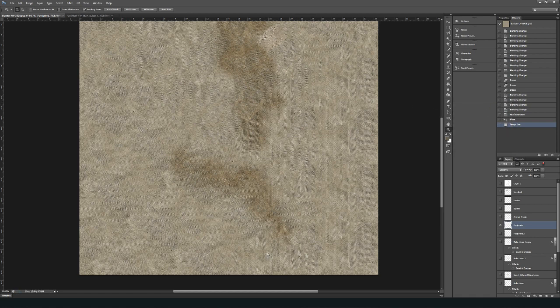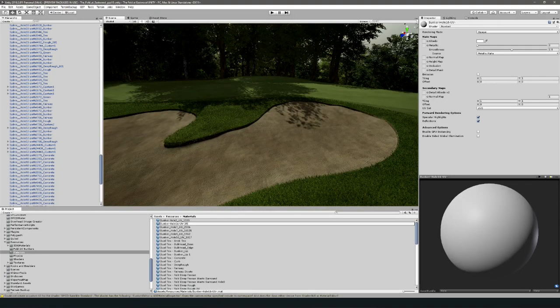Okay. Now we're going to jump into Unity. 3928. So you can see some of my other textures in here. You're going to have materials. You're going to have a different material for each bunker that you are going to map this way. Unlike the other textures where you're using the same one for every sand trap, the same fairway tiling texture for every fairway, each bunker you do this for is going to be unique. So it will have its own material.